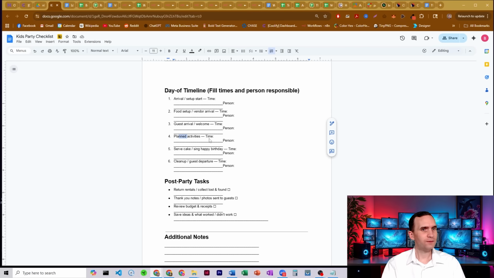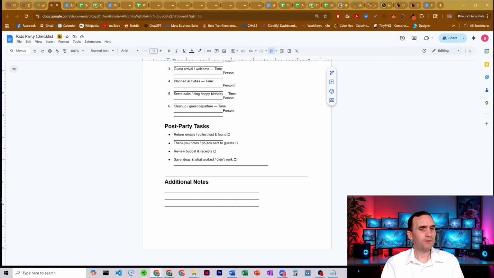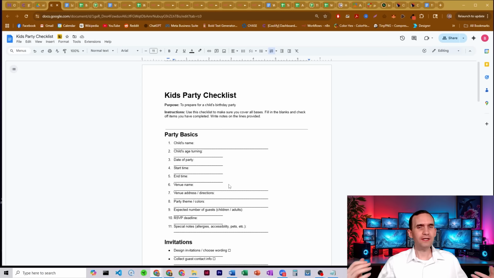planned activities that you want to have, the time that you would do it, which person's in charge of it. They really thought this through. I really like this, as well as a section for additional notes. So really, really awesome workflow.